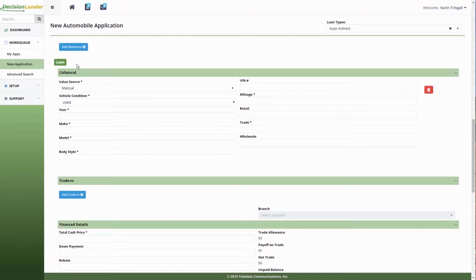We will now enter the loan details. The first subsection is Collateral. To add a collateral item, select Manual from the drop-down. In this example, for Condition, we will enter Used. Enter the rest of the required fields.